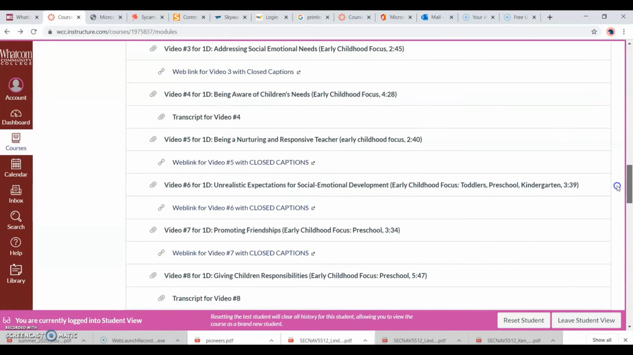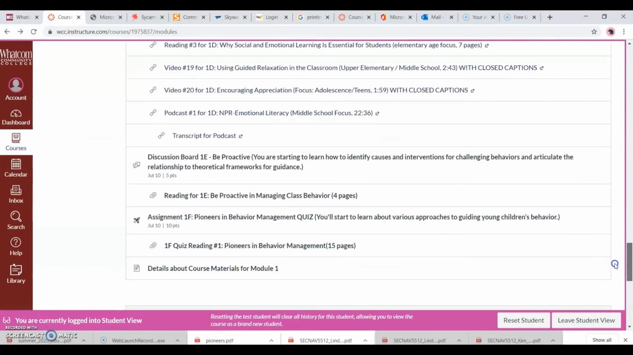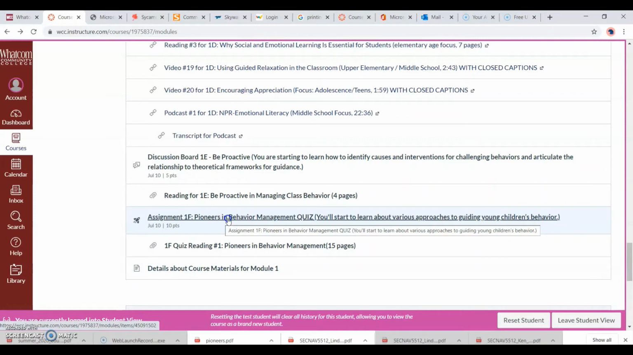Okay, so then after you complete 1E, then you can do the final task. Well, actually, it won't be the final, because remember, we're going to still go back to number 1, the very first one, I guess I should say 1A. But at the bottom of module number 1 is the Pioneers in Behavior Management quiz.